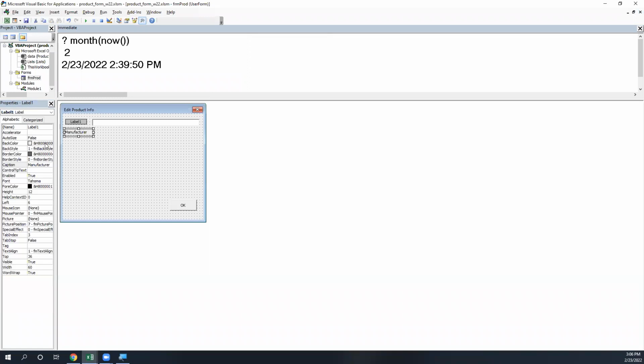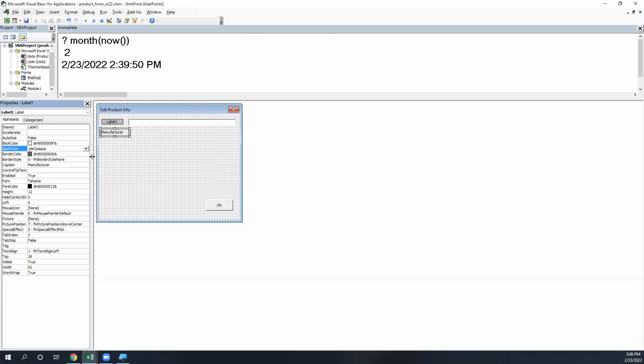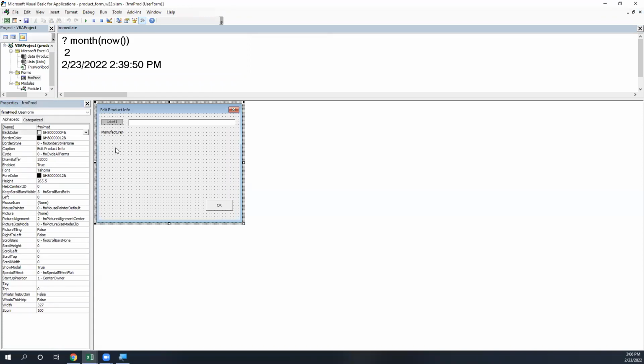Let me close that down. I'm not sure why this comes in with a background color. I think I'm going to change the background style to be transparent. It comes with a color that's the same as the background of the form, so it wouldn't have been the end of the world if I left it that way, but I think I prefer it not to have any background at all.